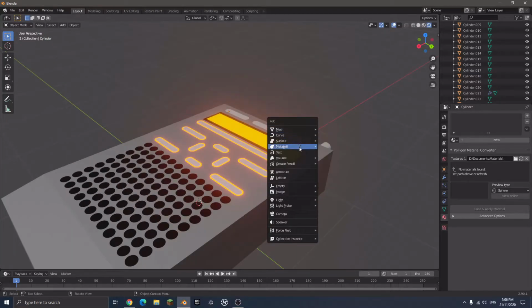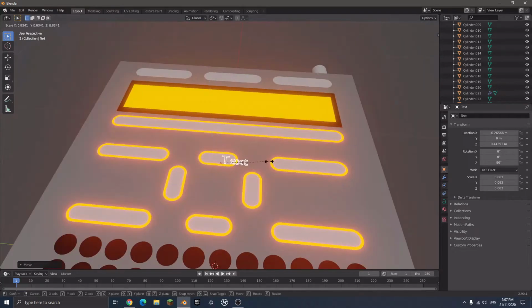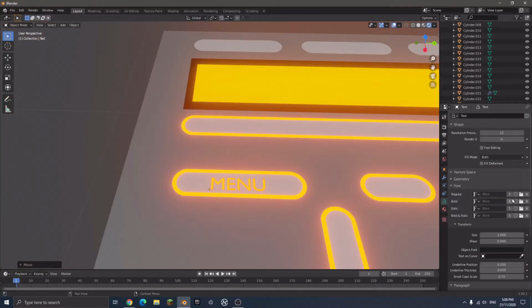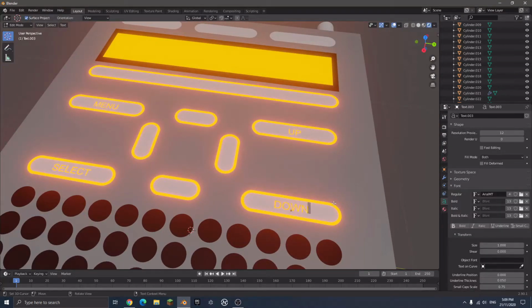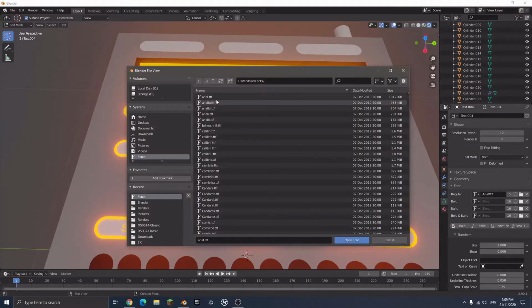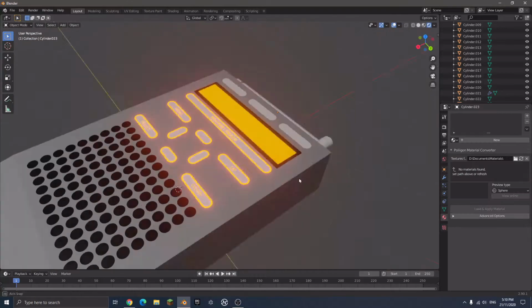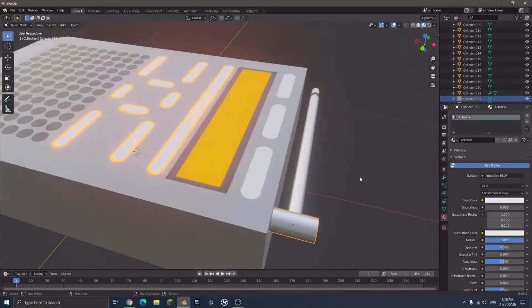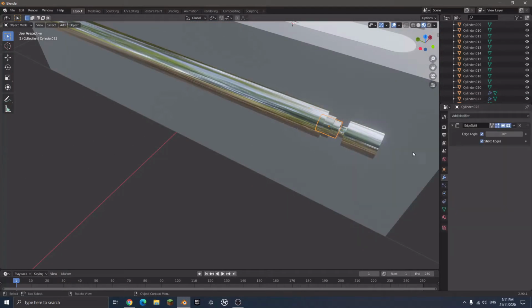After that, I started making the text for the buttons. I applied the button material to them. And then I made some adjustments to the radio. I added the antenna material to the antenna, and did some minor adjustments to the screen material.